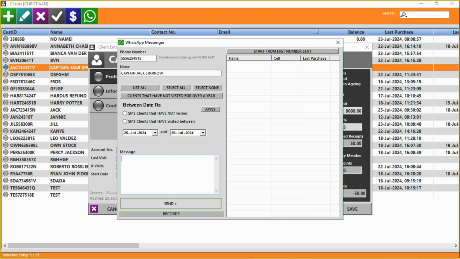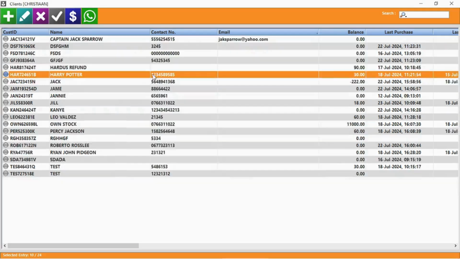Alternatively, you can use WhatsApp. The only requirement for WhatsApp is that WhatsApp Web is installed on the computer and the number you wish to message from is logged in.